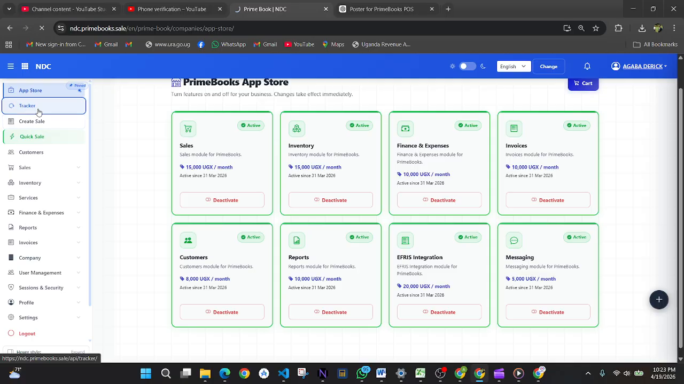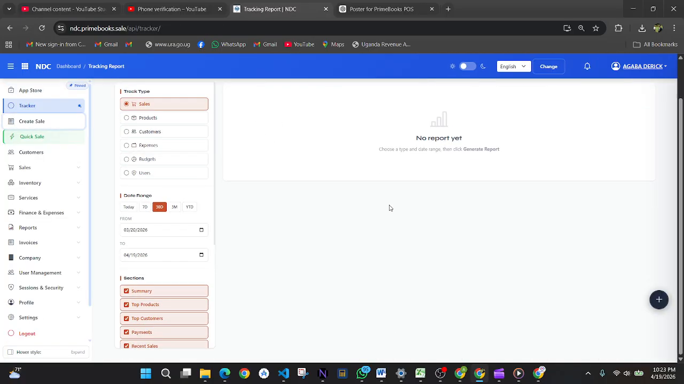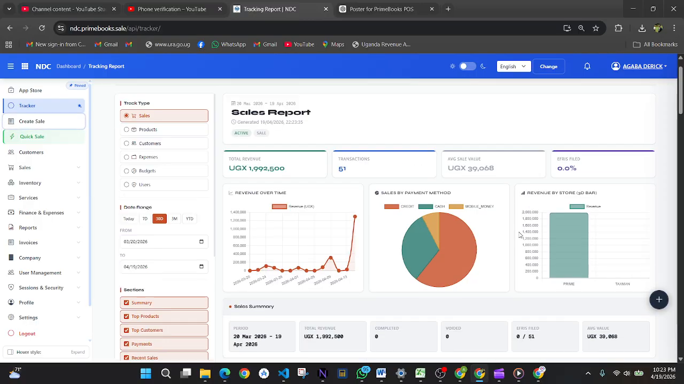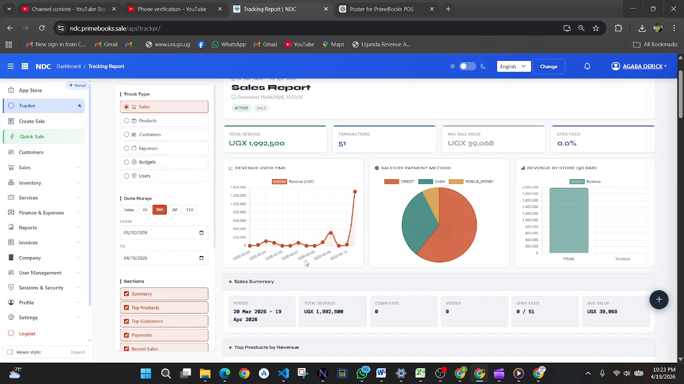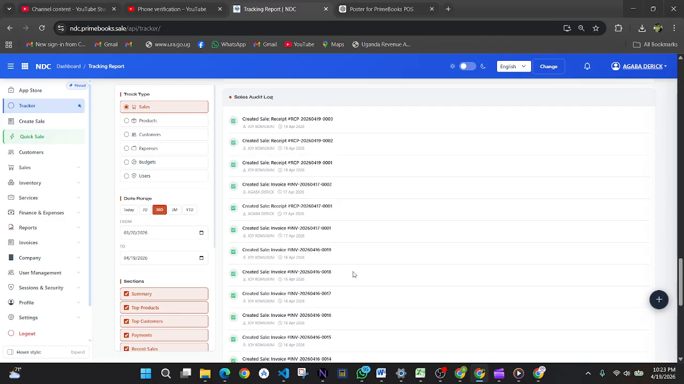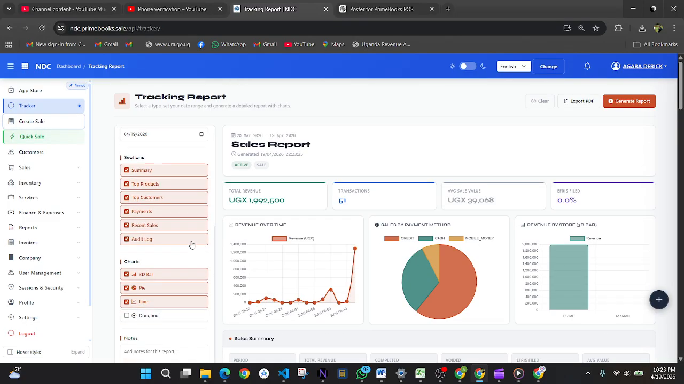Then the tracker. This tracker generates a report of all your transactions. Let's say I click generate, automatically it will generate for us a report of everything. It is telling me there are so far 51 transactions, and the average sale is 39. And you can see it shows you each and everything and how everything has been moving.